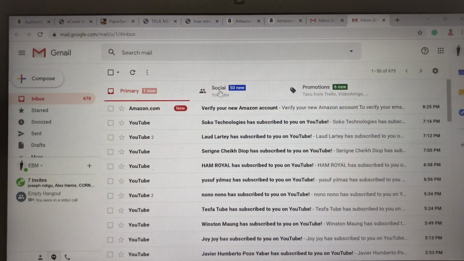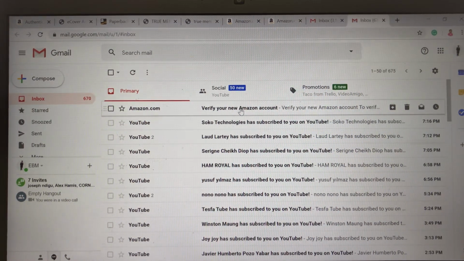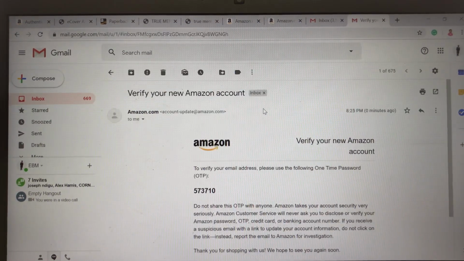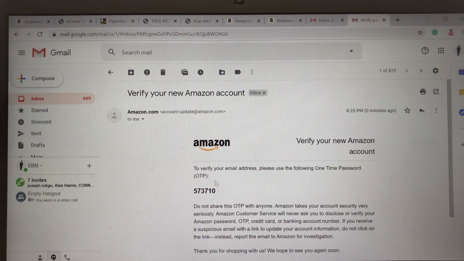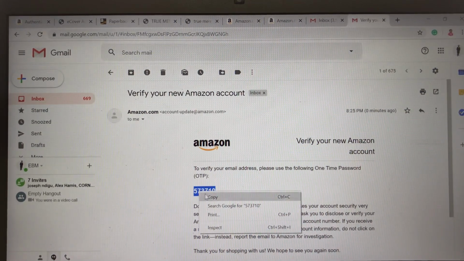Okay, so Amazon already sent you the email within less than seconds. They send you the email to verify your account. So I come here, and they give you the code. This is the code. Okay, copy and paste it over there.